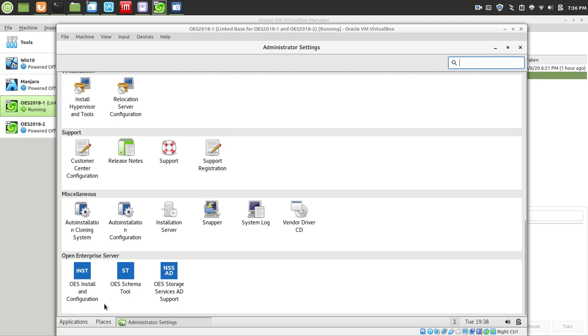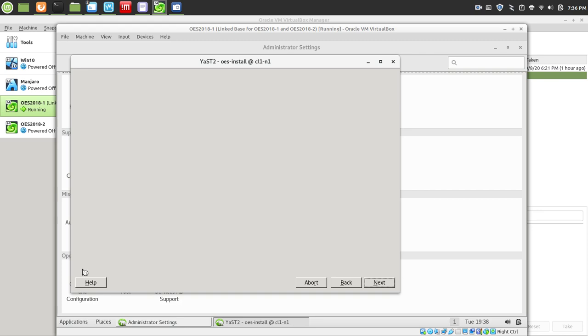The other pieces in here are other services of OES. If you are installing OES into an existing eDirectory tree, you may need to use the OES schema tools, and that basically makes sure that eDirectory has newer objects for OES in the eDirectory tree. But this is the main one we usually go to, OES install and configuration.